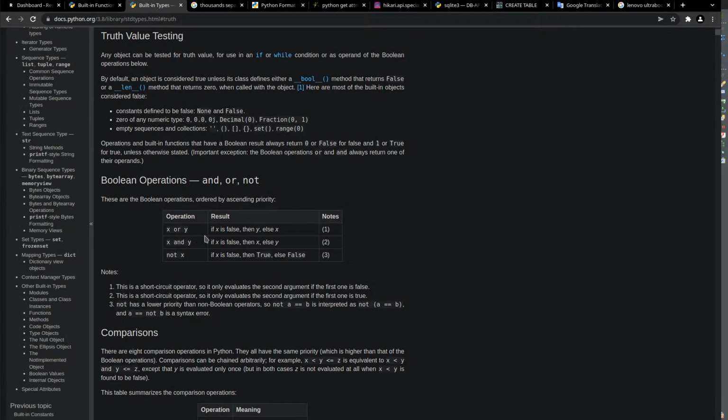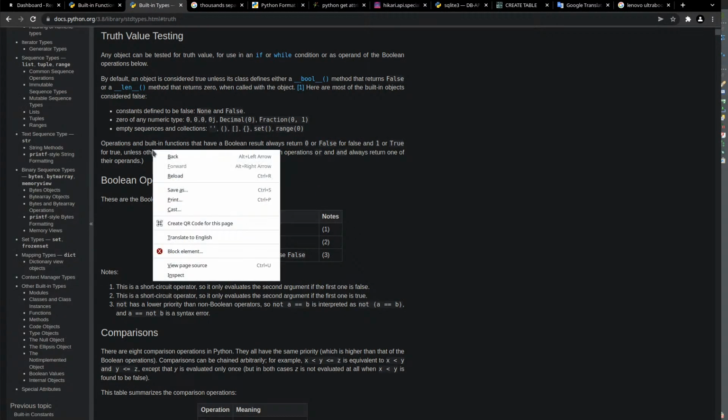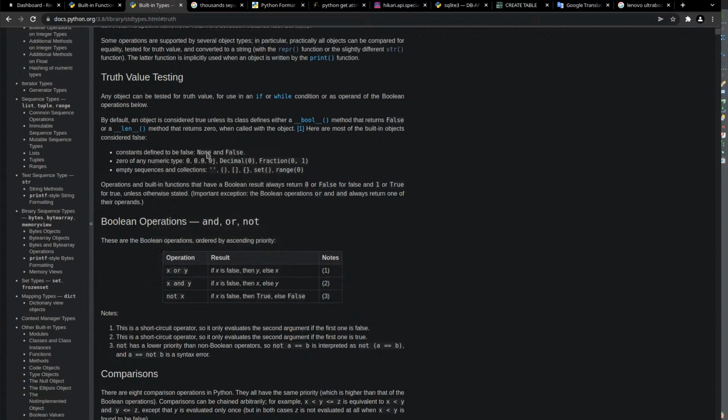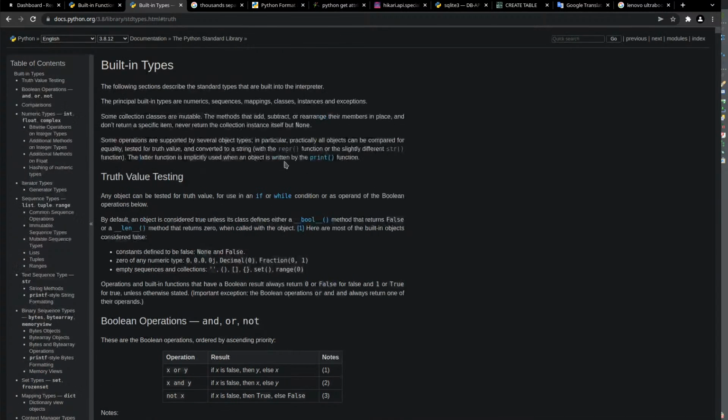Wait. So what does this mean? So these objects are considered false? Empty sequences and collections. Right. Zero of a numeric type. Fraction. What does fraction do?